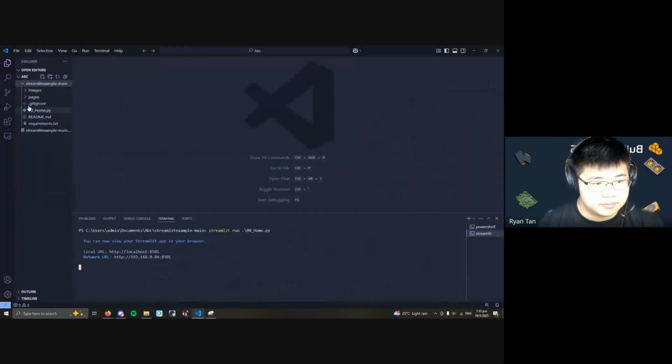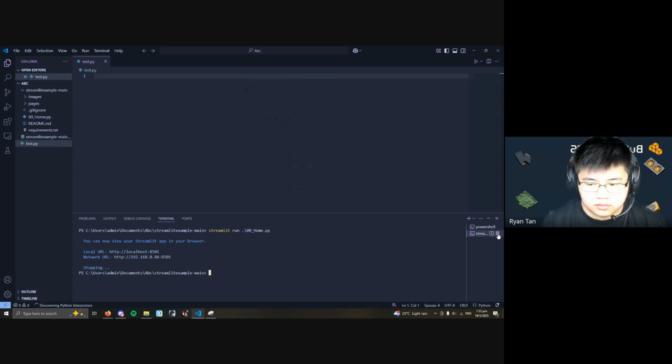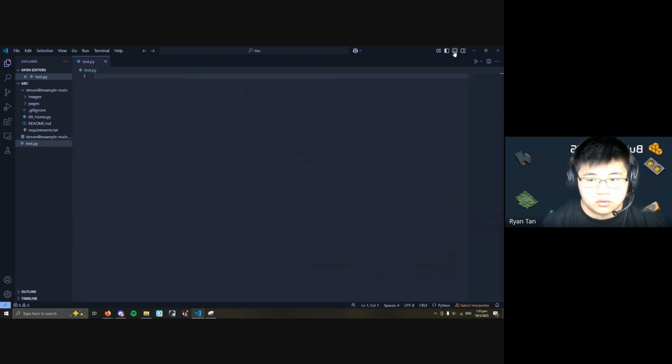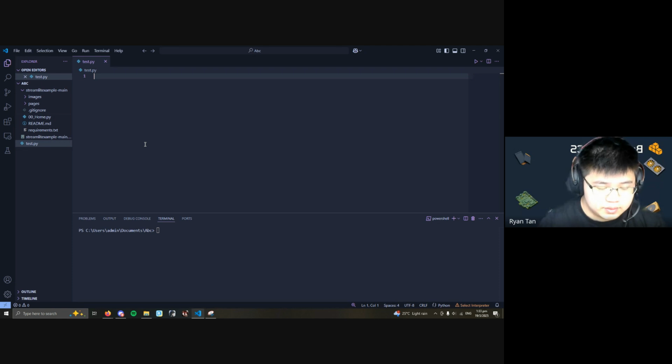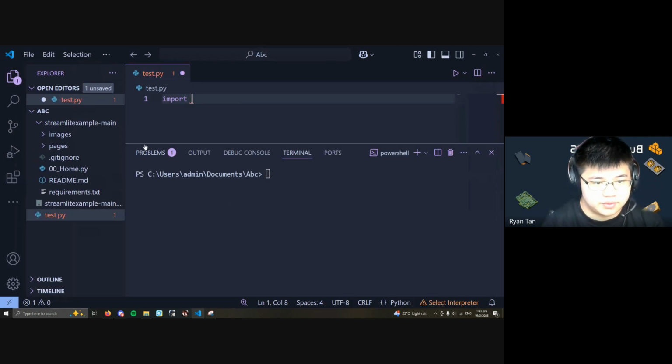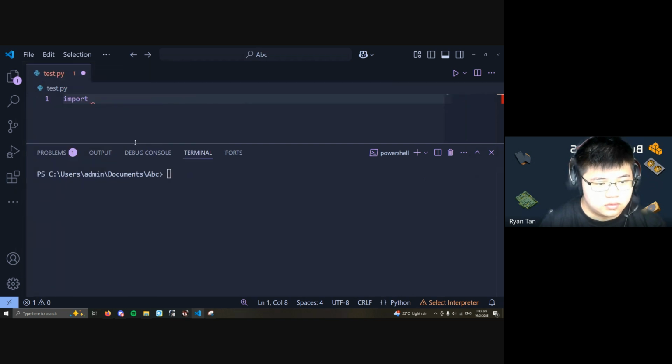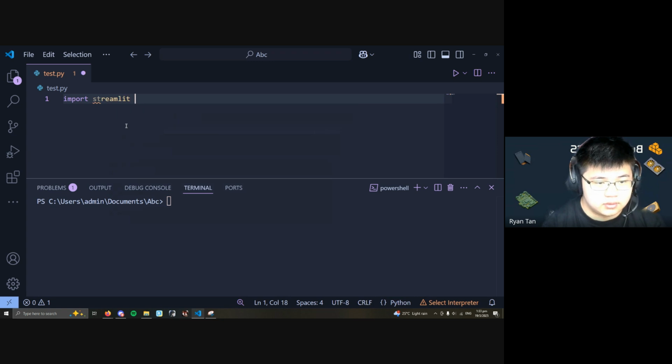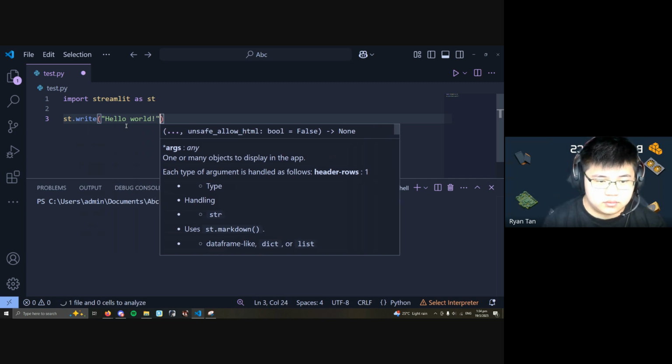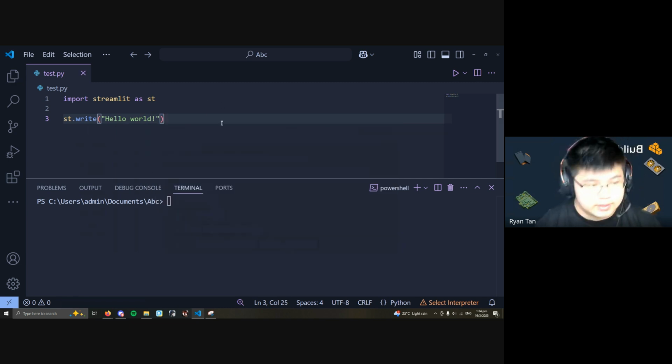If we head back to our file, let's create a simple file called test.py. In test.py, what we'll be doing now is typing import. Let me zoom in for you guys. We're going to do import streamlit as st, and then st.write hello world. And we just save the file with Control S, or you can go to File and Save.